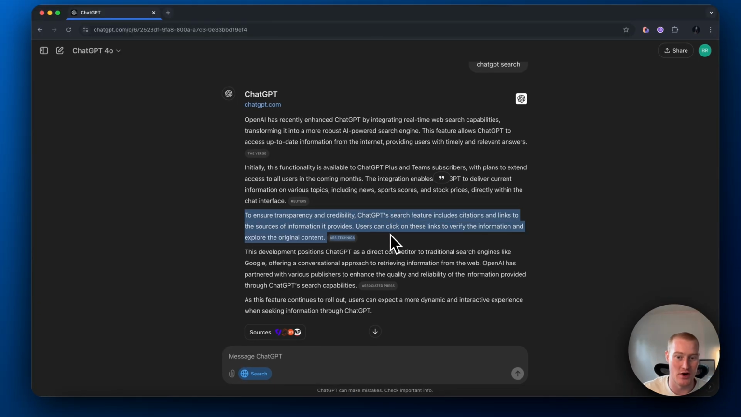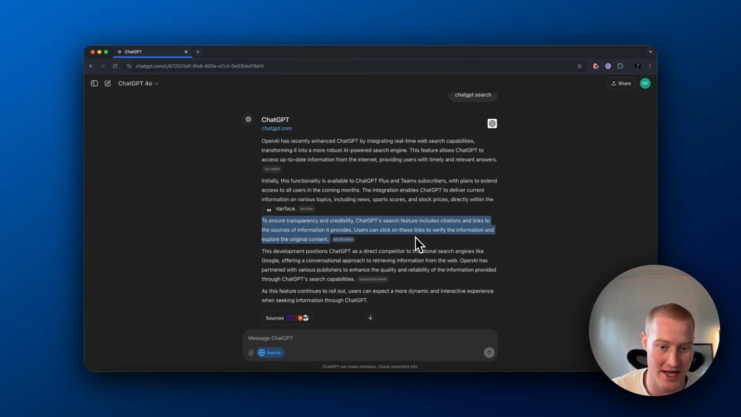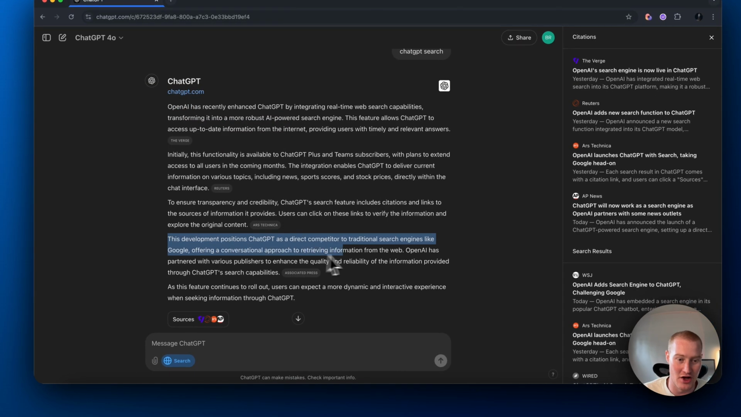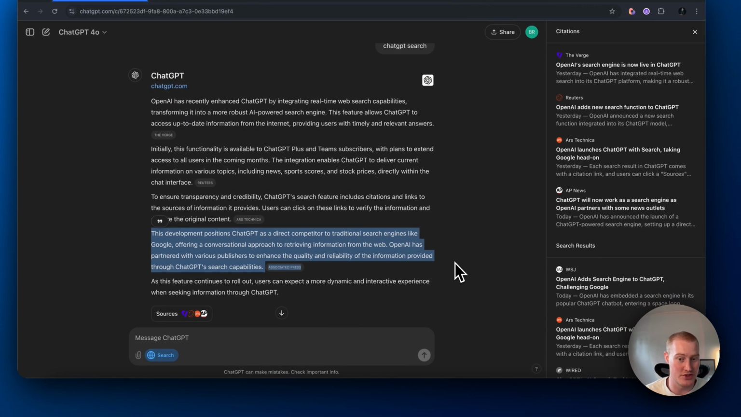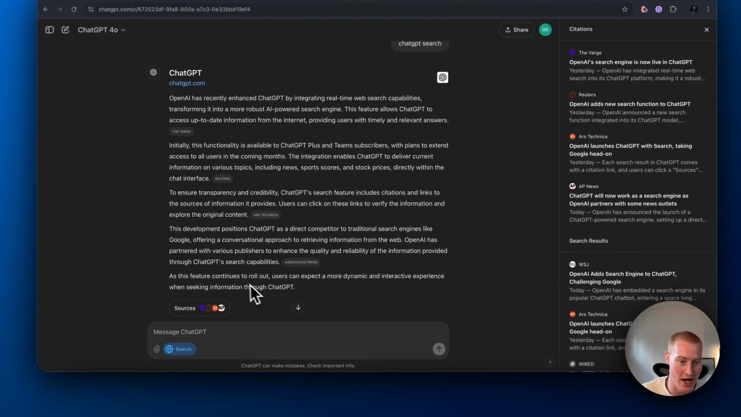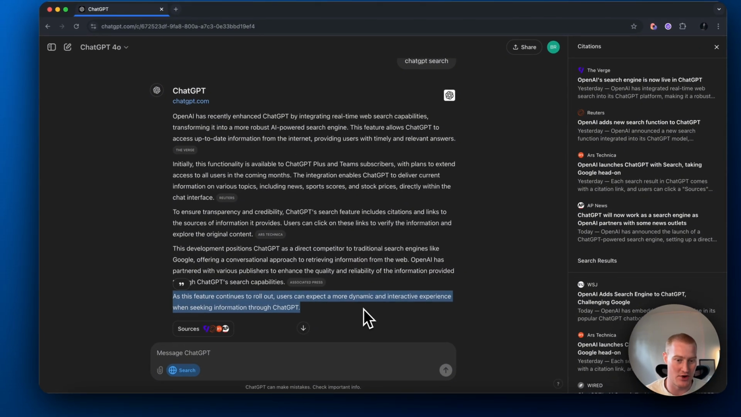To ensure transparency and credibility, ChatGPT's search feature includes citations and links to the sources of information it provides. So as you can see down here, it shows the sources on the right-hand side. And finally, this development positions ChatGPT as a direct competitor to traditional search engines like Google, offering a conversational approach to retrieving information from the web. OpenAI has partnered with various publishers to enhance the quality and reliability of the information provided through ChatGPT's search capabilities. As this feature continues to roll out, users can expect a more dynamic and interactive experience when seeking information through ChatGPT. So this is awesome. You can see all the sources it pulls from.